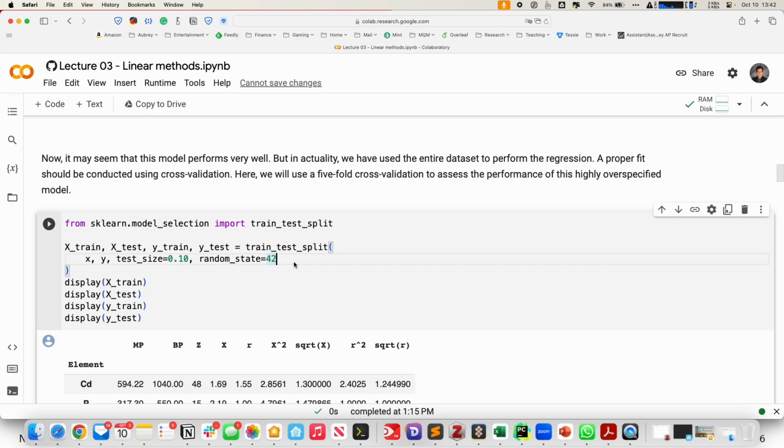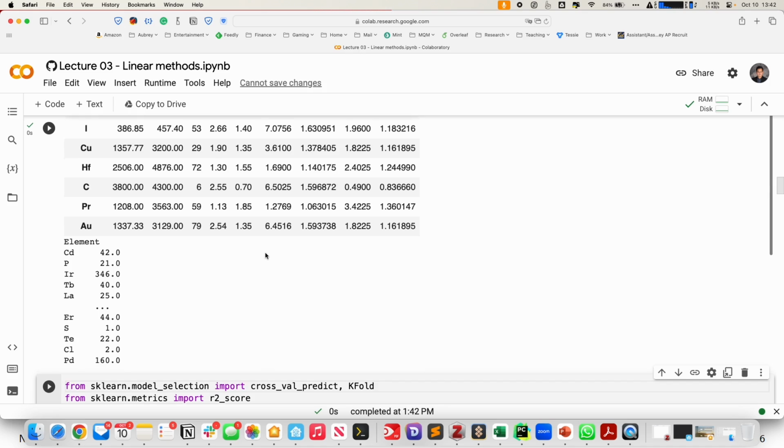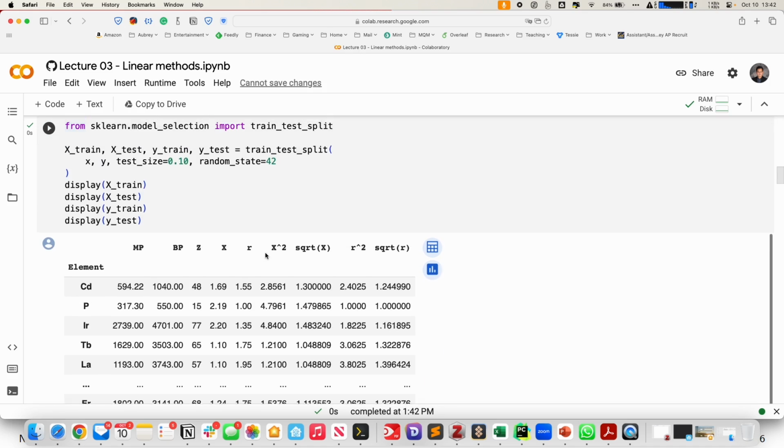You tell them what you want your test data size to be. So here I give it 0.1. 0.1 means I'm going to select 10% of my data as my test set. And then random state again is the seed for the random number generator. So just to show you what this does, remember our original data set has 83 data points, right?